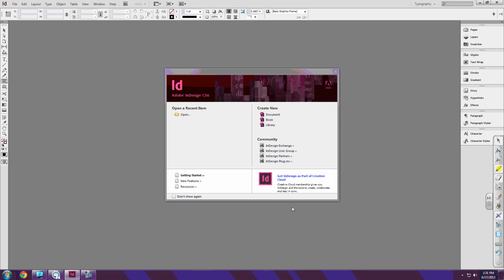This is something you're going to have to do every time. There's no way to make that the default, so you just have to keep that in the back of your mind whenever you're creating your document. You need to change it so that it's in units of inches. Once you've got that done, you can go ahead and click on Create New Document.